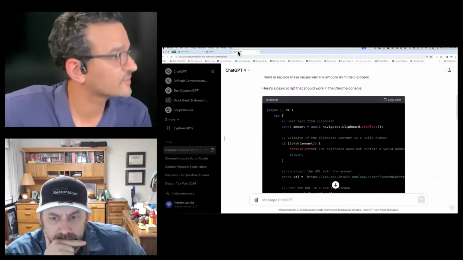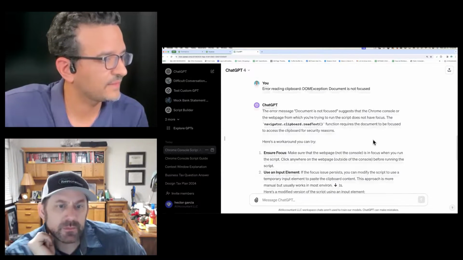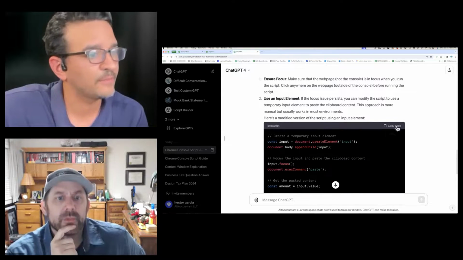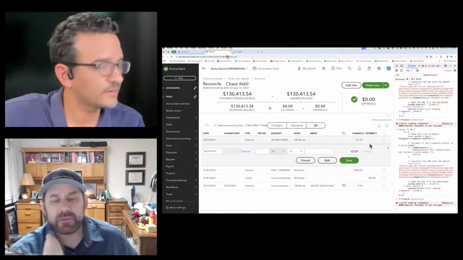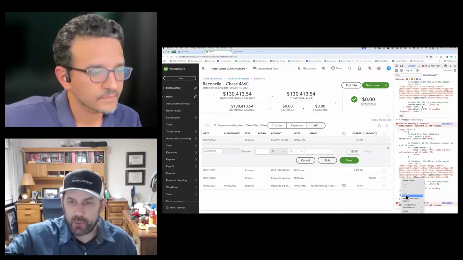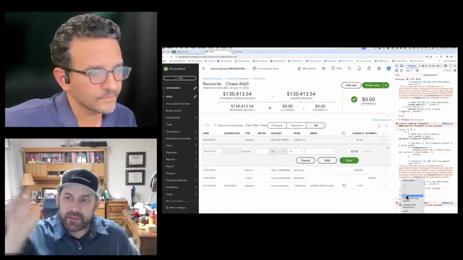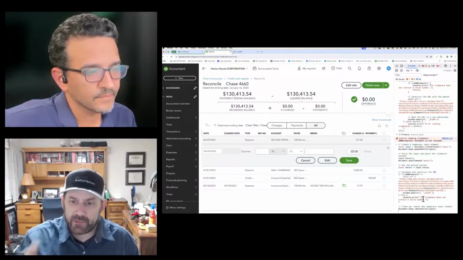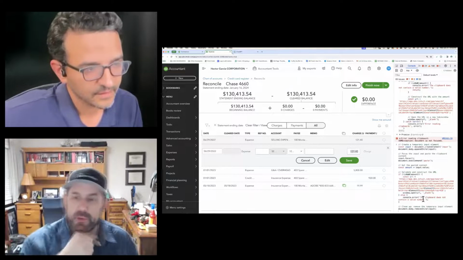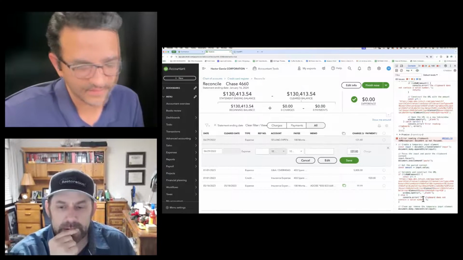No, document no focus. Okay, let's try the second script that it gives me. I think the script is going to do an input element. I think what it's doing is, because you have to put the code into the console area, that's saying you're now in focus into that. So this next little widget is going to put you back into focus into the actual browser. Let's see if this second one works.